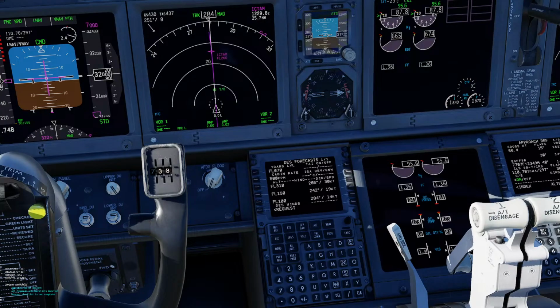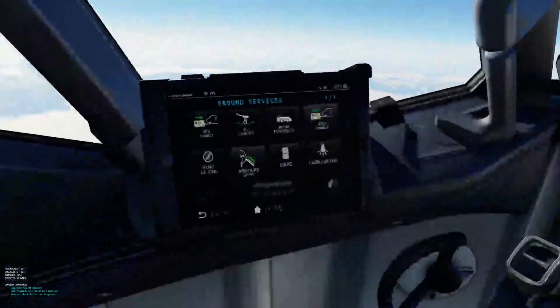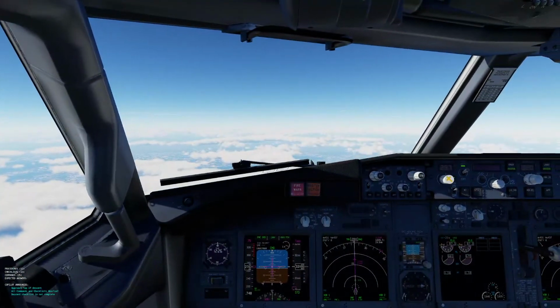Right. There we go. Legs back in. We are now configured for descent.